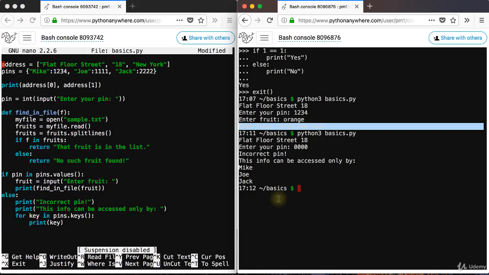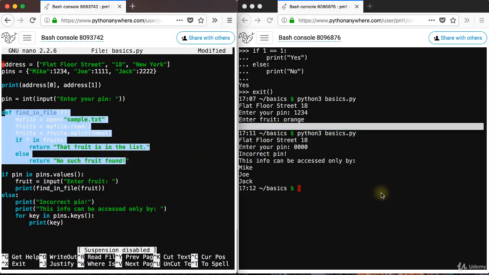In the next lecture, I'm going to tell you something more about conditionals, and then I'm going to explain custom functions, such as this one in here. Talk to you later.